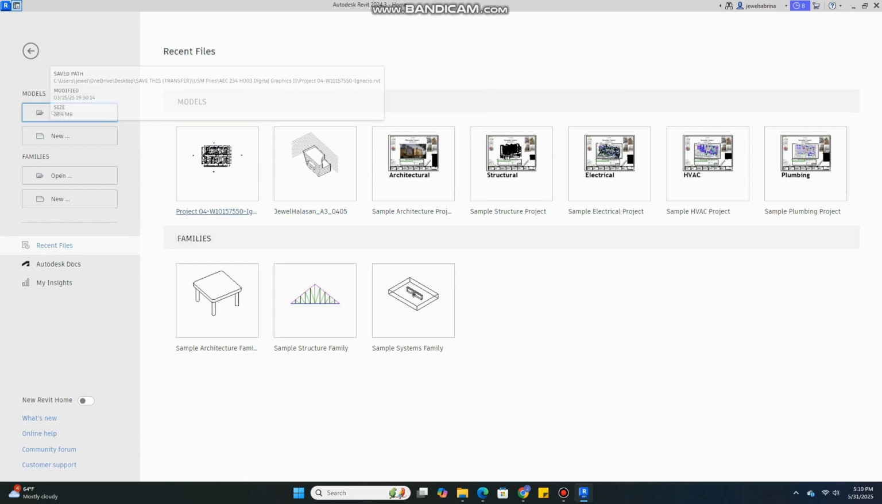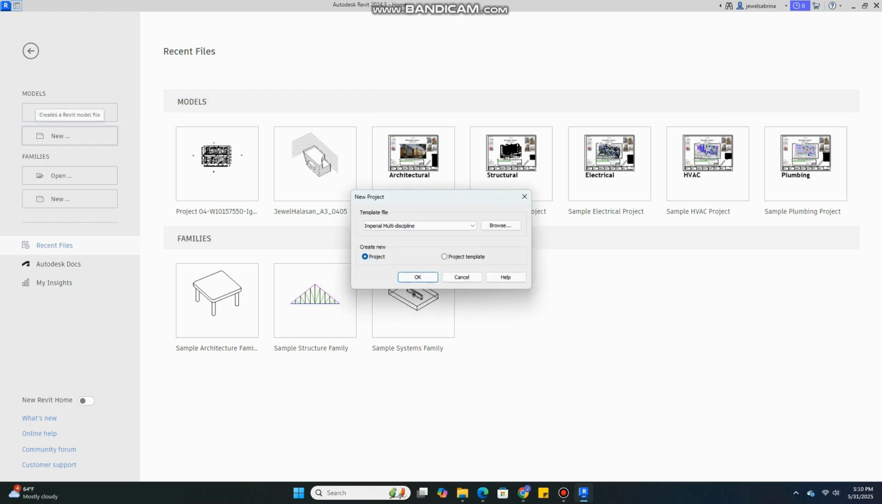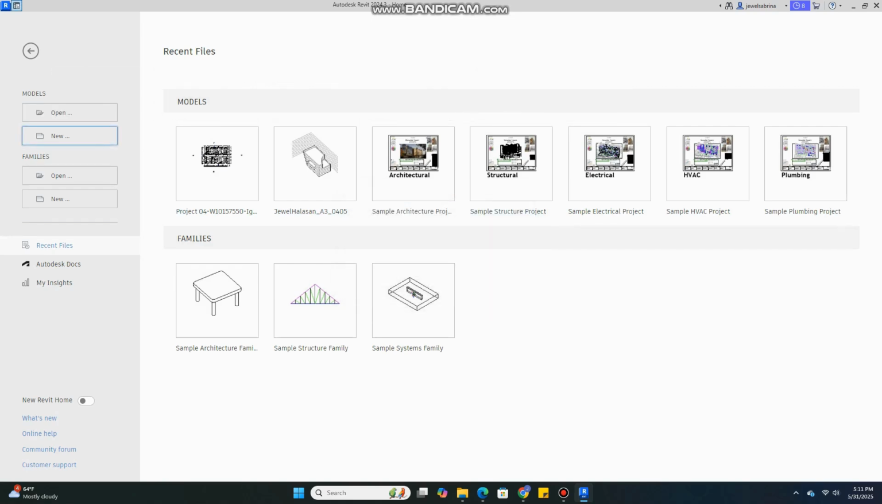Or you can click here to create a new project, and then you can pick whether you are going to use metric or imperial, and whether you're going to create a new project or use a project template. And over here, you can also open or create new families, which are like the furniture or other blocks in Revit.